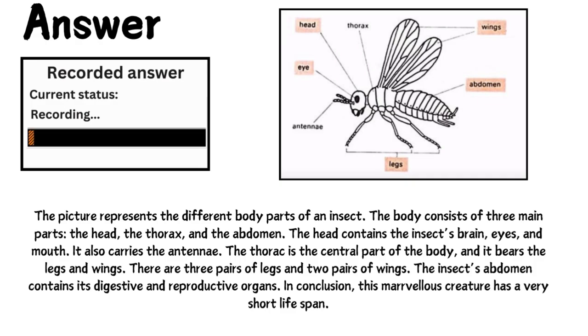The picture represents the different body parts of an insect. The body consists of three main parts: the head, the thorax, and the abdomen. The head contains the insect's brain, eyes, and mouth. It also carries the antennae.